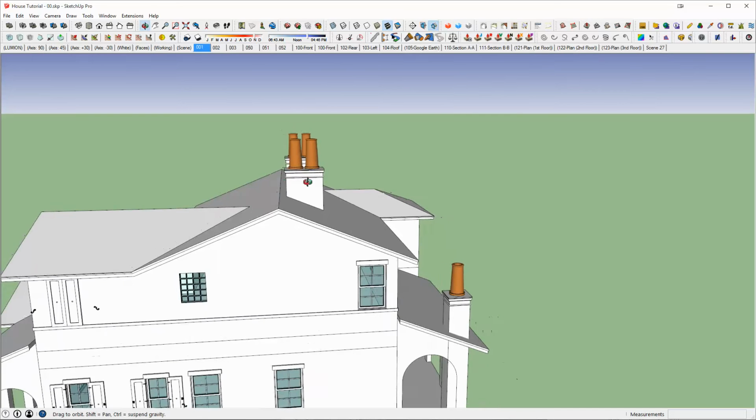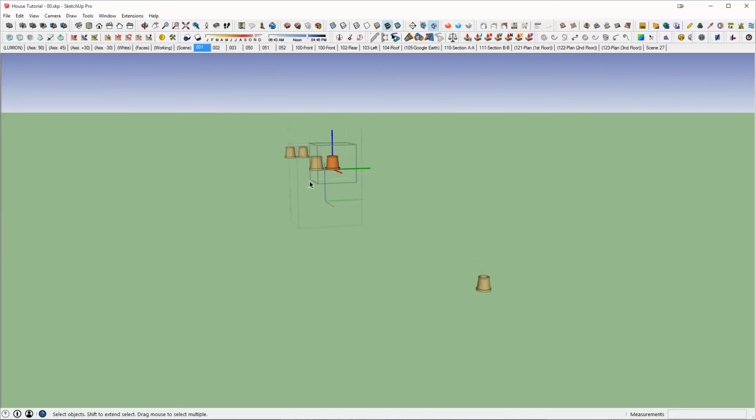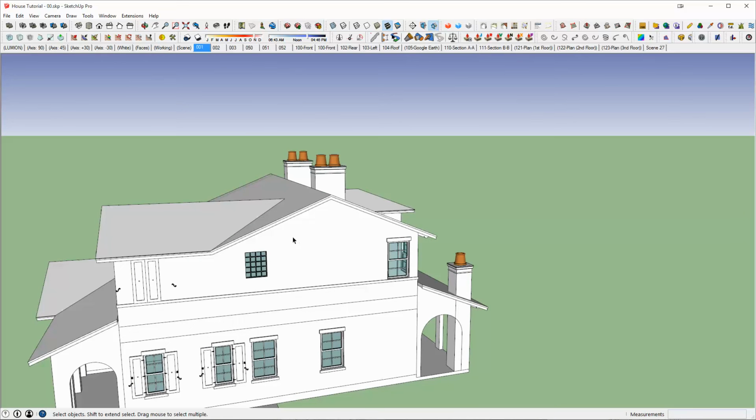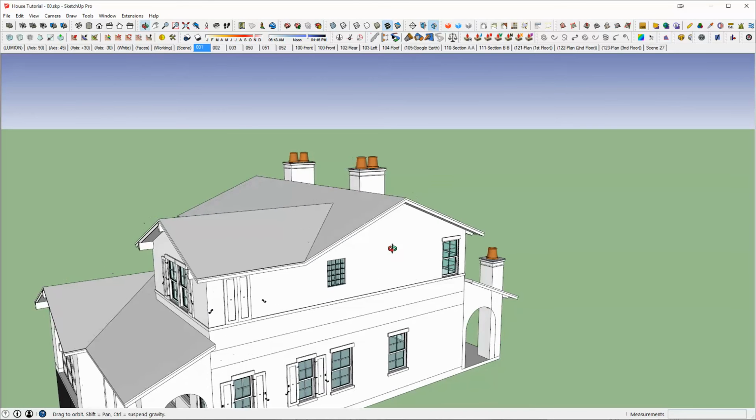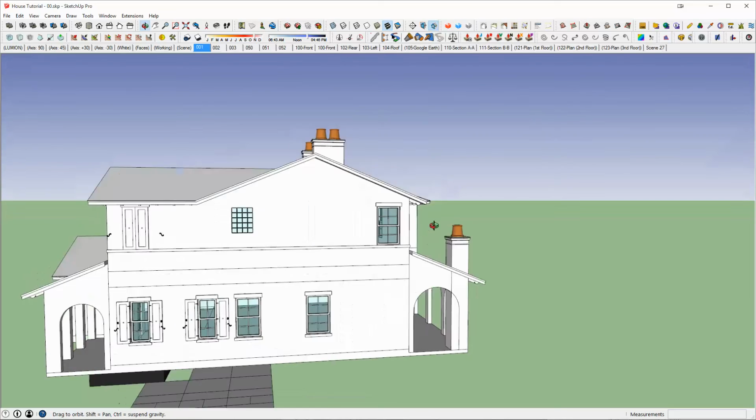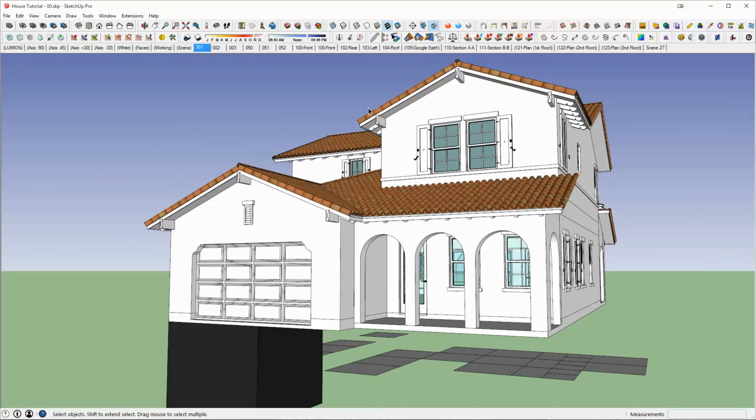So again, just really items to be aware of when dealing with components versus groups, and that's really where chimneys are going to have their power, and really what you want to look for when it comes to dealing with chimneys.